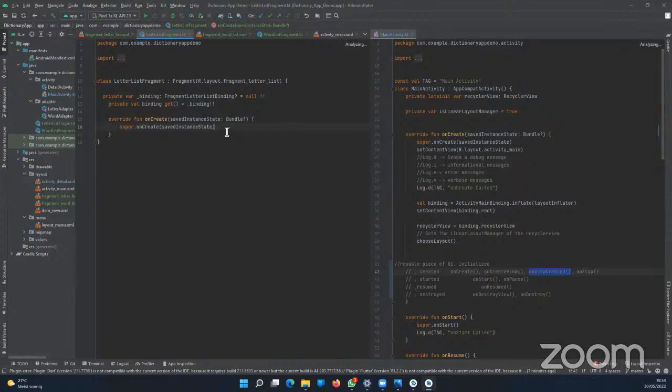But that's okay. We call a method called setHasOptionsMenu and pass in true. Basically, we're saying that this particular fragment should implement the options menu. For fragments, you actually have to do this.